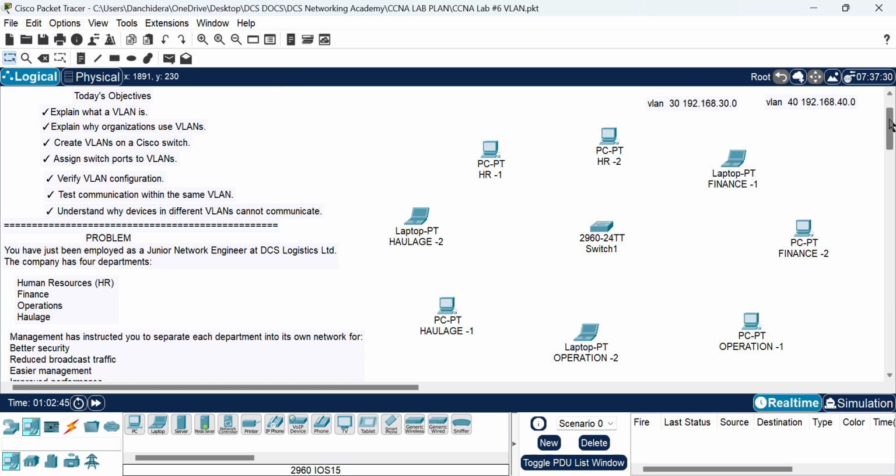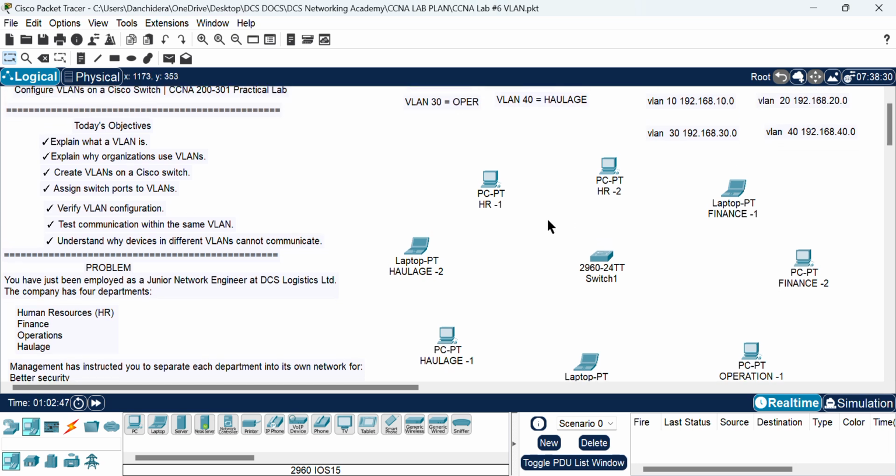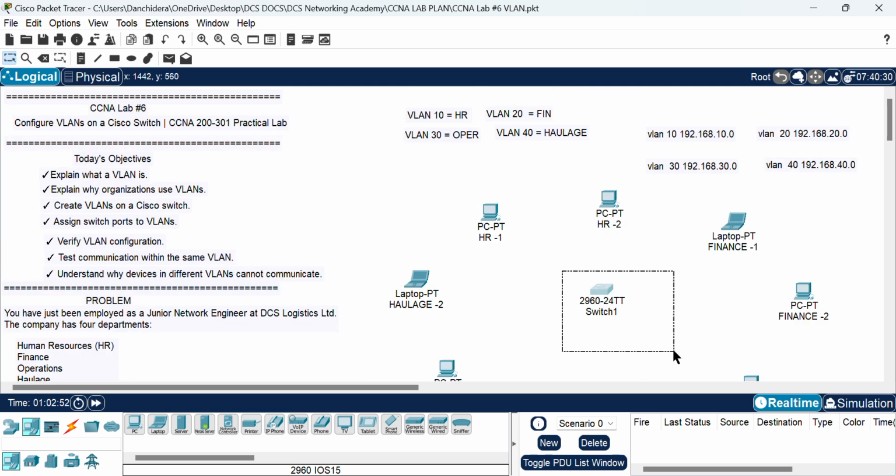But a concept called VLAN allows us to create virtual networks on a particular switch. So on this switch, instead of having just one local area network, we can now create virtual networks, just like management is requiring of us, a network for each department. So what are VLANs? VLANs are virtual local area networks that allow us to solve the problem of having more than one network on a particular switch.